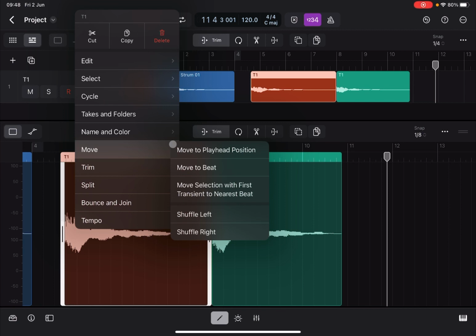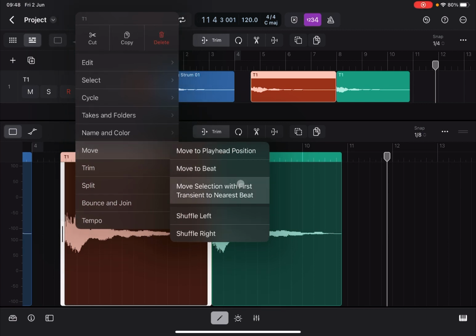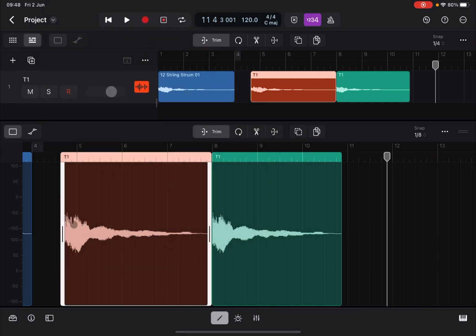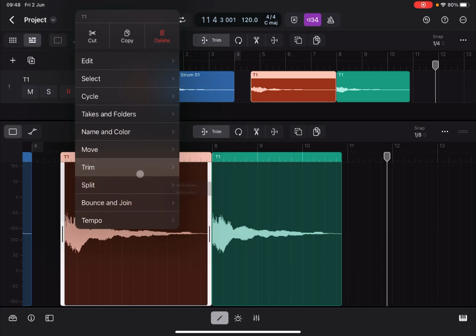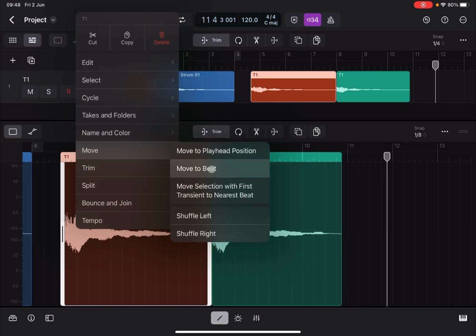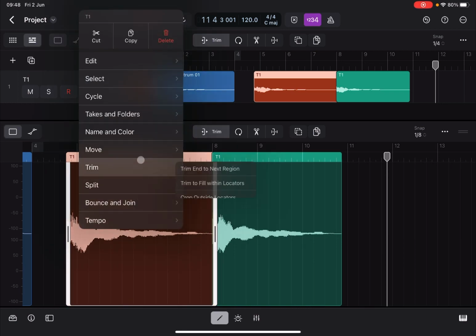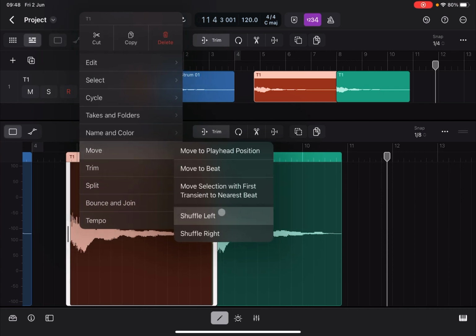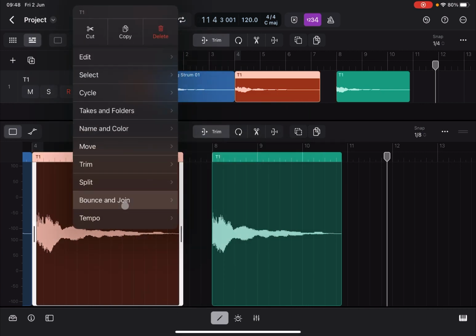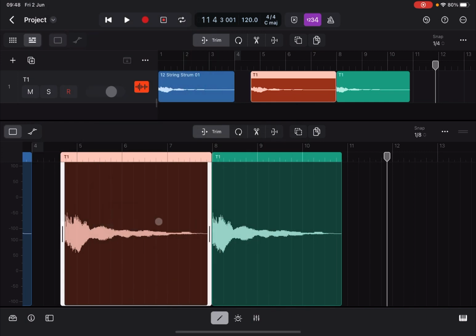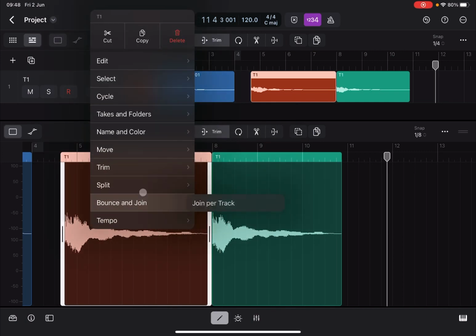So the end edge. Move, you have move selection with first and transit to nearest bit, and that depends on when the transit here occurs on the waveform, but it will move that to the closest bit. In this case, I don't think it will make much of a difference. Actually, it moved here slightly a bit, which is okay. So that is depending on what your waveform contains. Then we also have shuffle to the left. Look, shuffle this to the left, and you can also say shuffle it to the right, and shuffle these to the right. So a lot of different options.